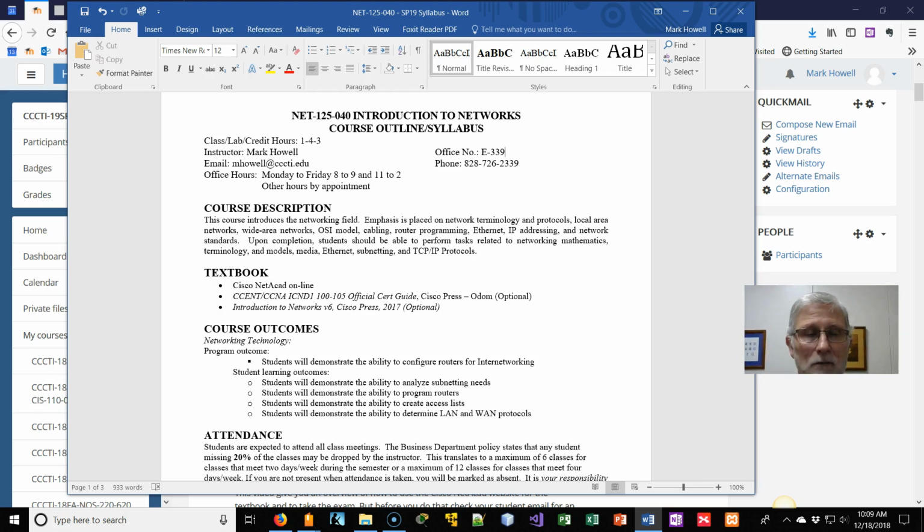Hopefully when this course is done, you'll have the ability to configure a switch and a router. You'll understand the reason there are IP addresses, how they're set, how they can be broken down into subnets, a little bit on programming, and local area networks, wide area networks, a little bit of everything as far as this class is concerned.